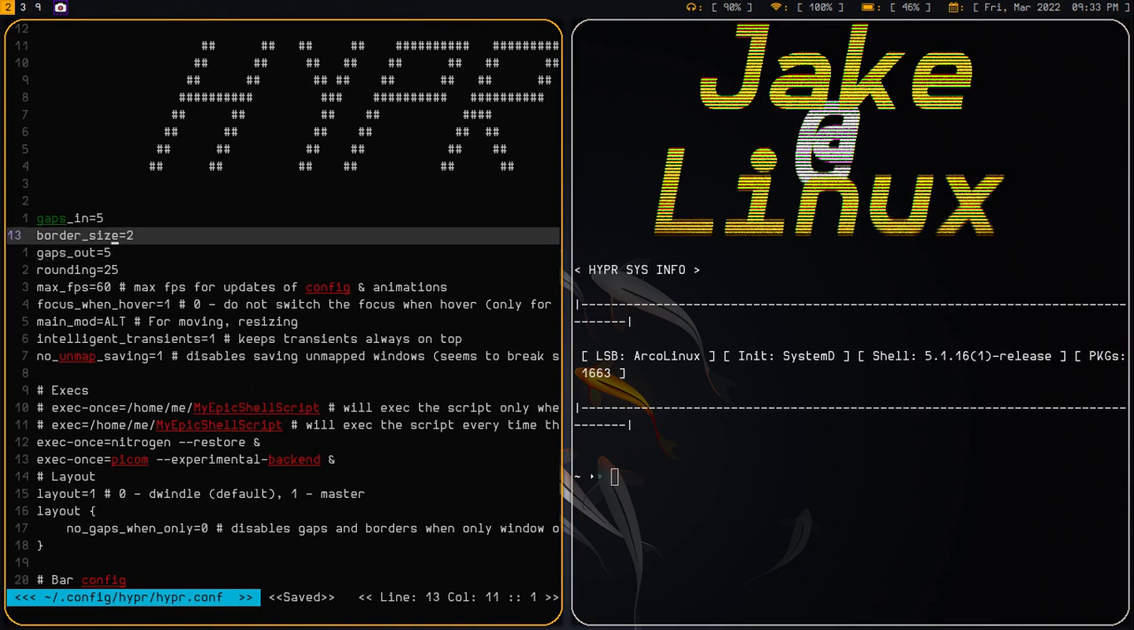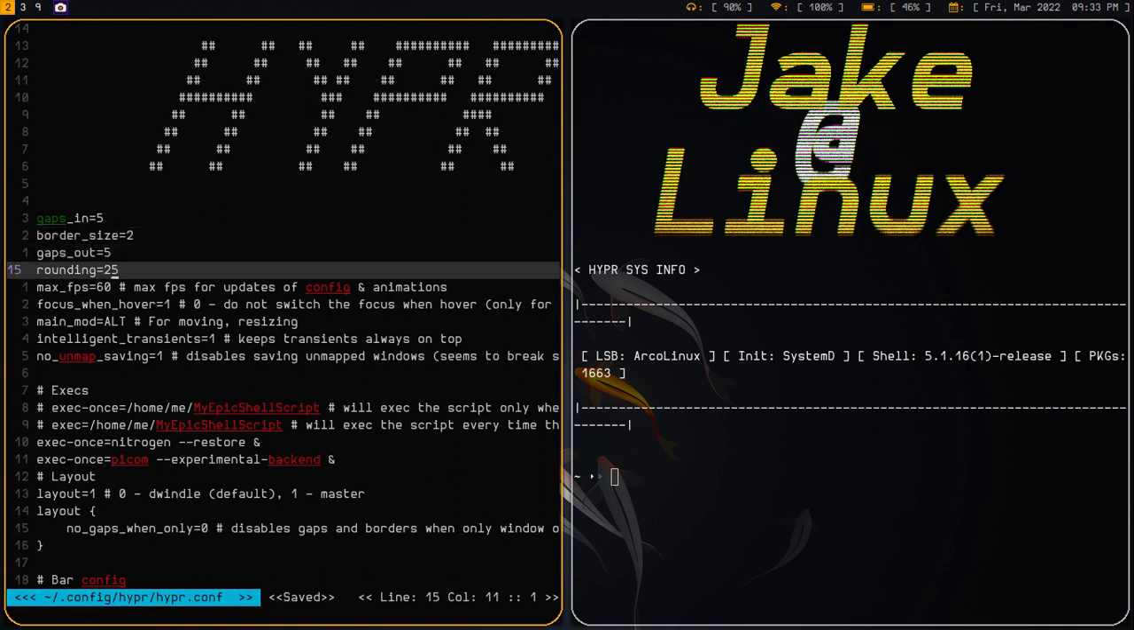The border size I have set to 2 pixels. So not too big of a border, but just enough to dress it up a little bit. I have rounding. I figured out the rounding. It's obviously not a 1 or 0. It is actually an incremental value. You can set it to 0, which will give you no rounding. You'll just have square corners, or you could have it set to pretty much anything.